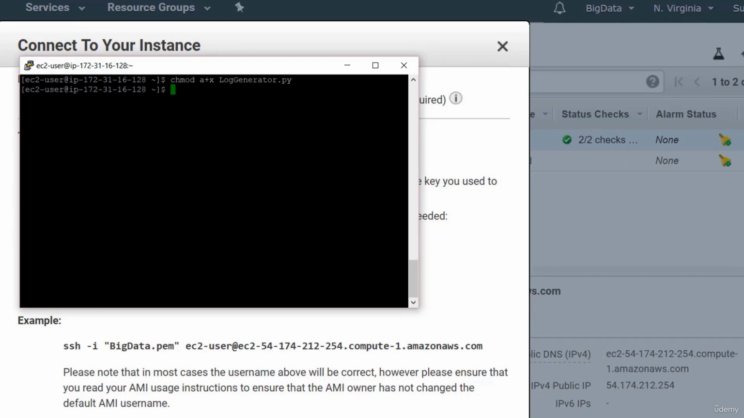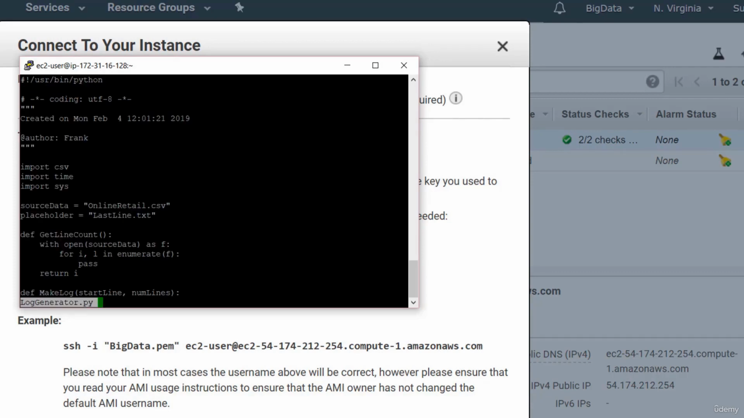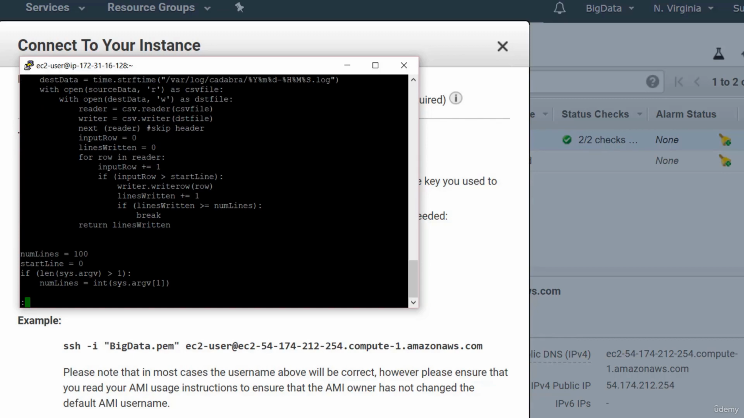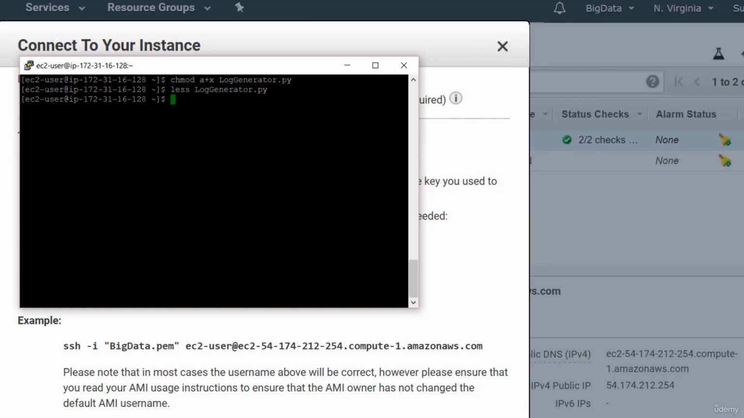And let's take a quick look at what we have here. If you want to examine that script, you can. You don't really need to concern yourself with how it works, but what it does is it actually reads however many lines you want from the OnlineRetail.csv file and basically creates a bunch of CSV files inside the var log cadabra directory for you. And if you want to take a peek at that log data itself, we can do that as well. You can see that's in the OnlineRetail.csv file.